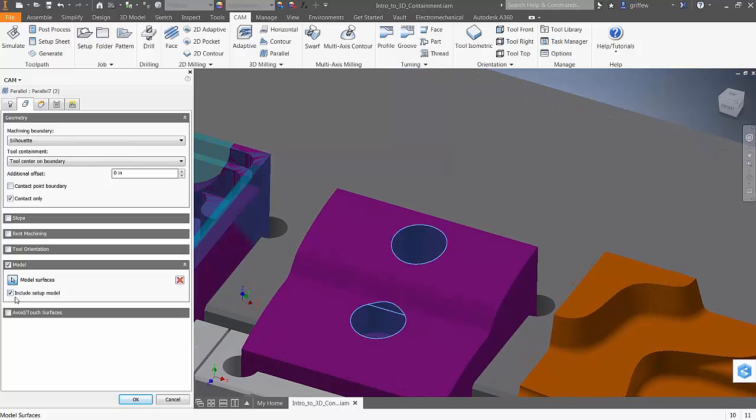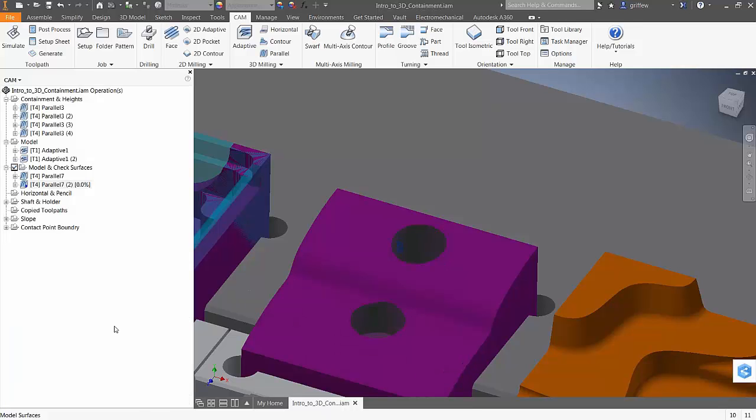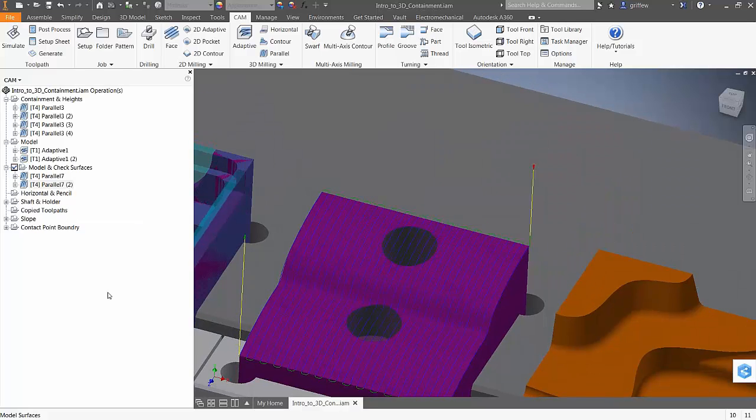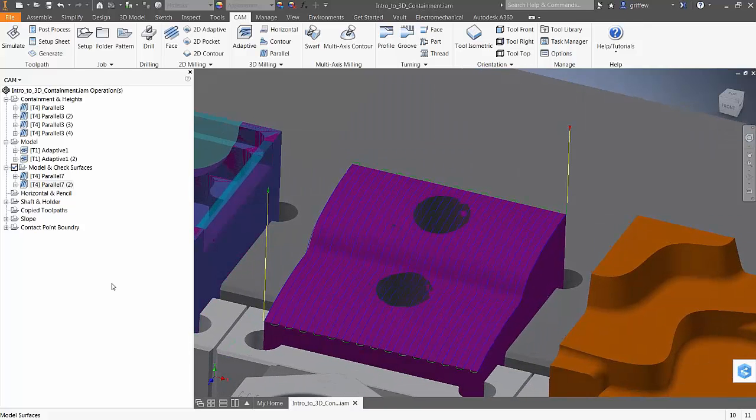Now, since I have include setup model, it's also going to include these surfaces as well. I'm going to say OK, and now my toolpath will be really nice, and it's going to go along with those surfaces that I initially selected in my selection model, as well as those patches on top.